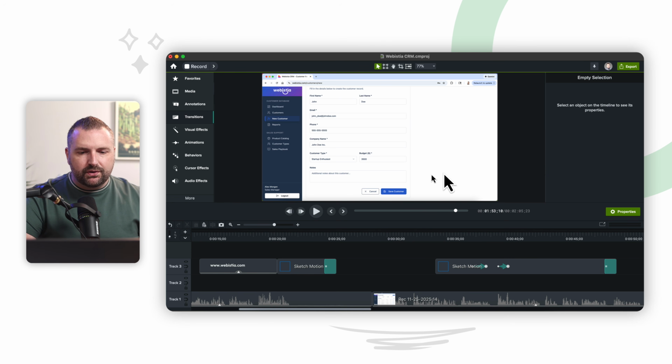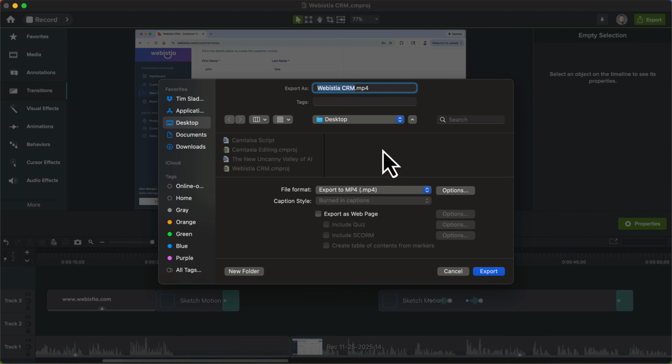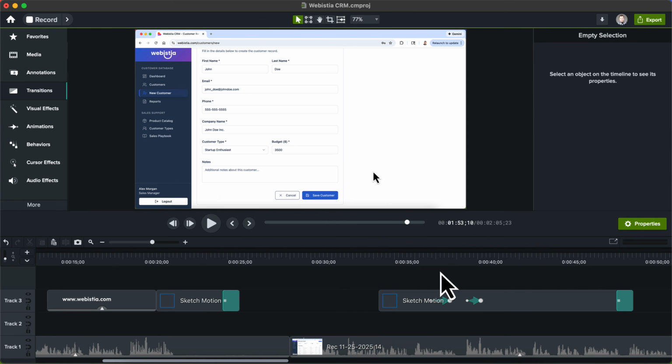So once you're done, if you come up here to the export option, there's a couple different exporting options, right? I can do export to local file and it exports it just as a video. I can put that on my desktop as a video, share that on YouTube, put that into a knowledge base, email it out, whatever.